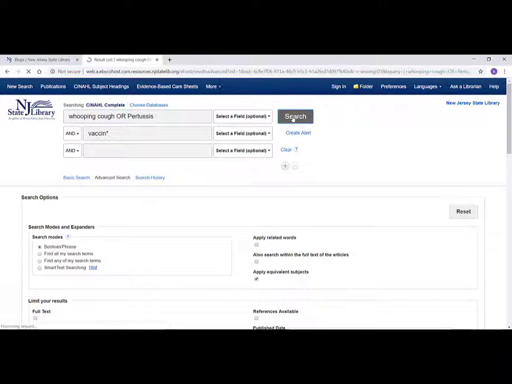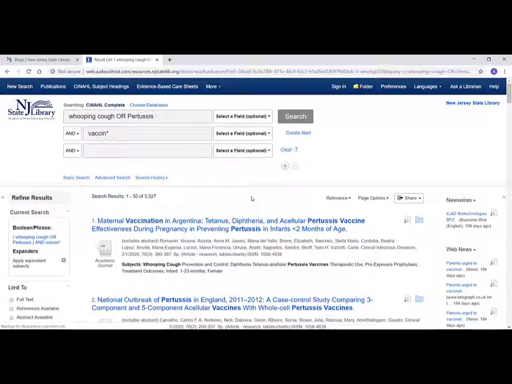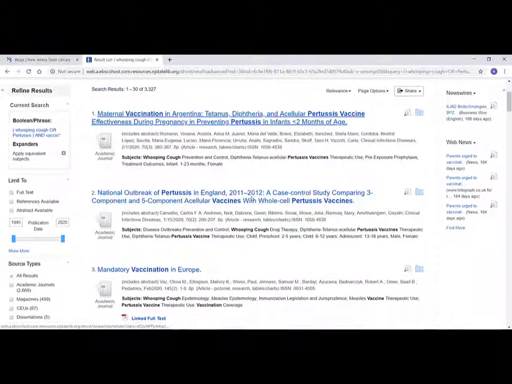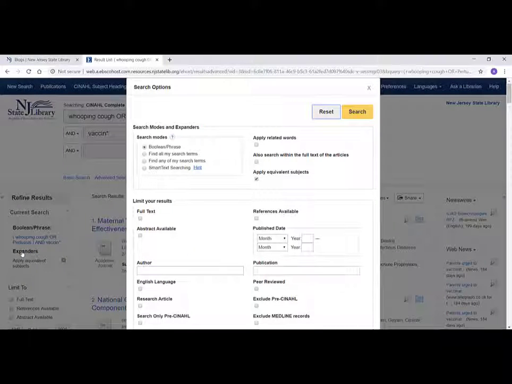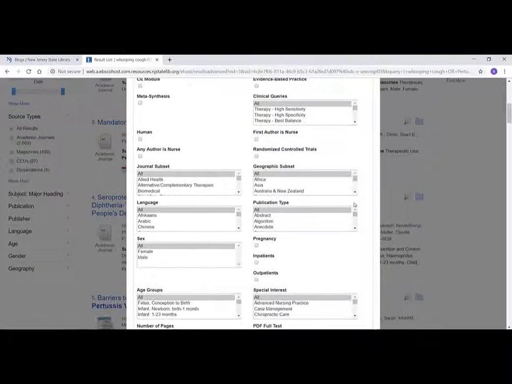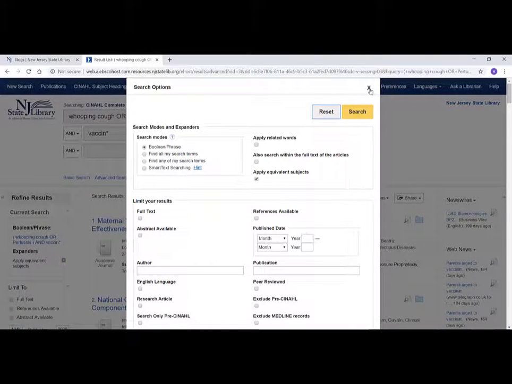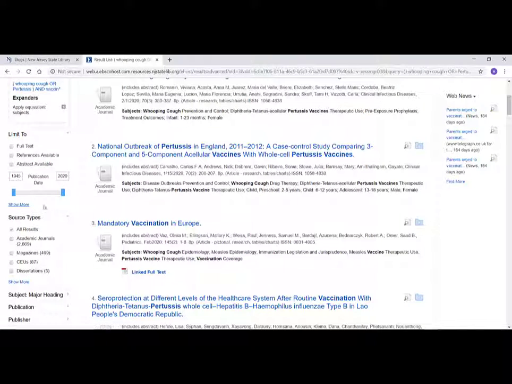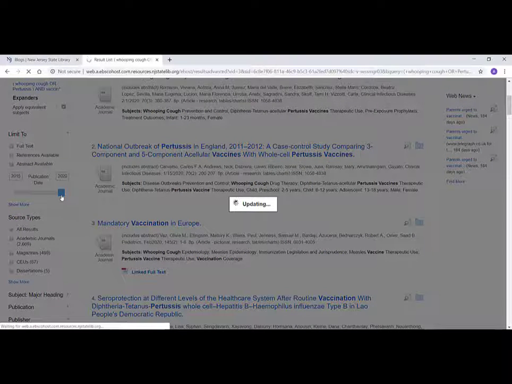I can now view my results, print articles, and save results to a folder for later retrieval. I can also choose to refine my results further with the options in the left-hand column. Clicking on the Show More link will give you the option to add any of the available limits into the search. For this example, I will adjust the publication date range to find the most recent articles.